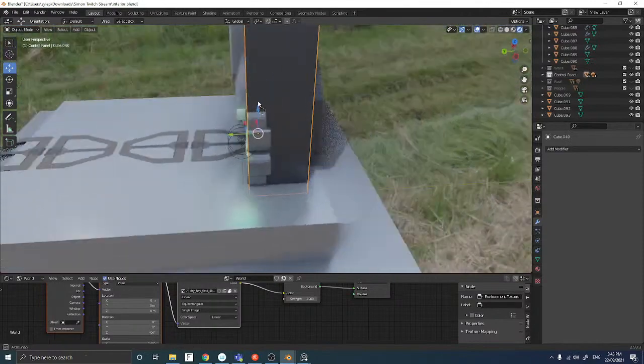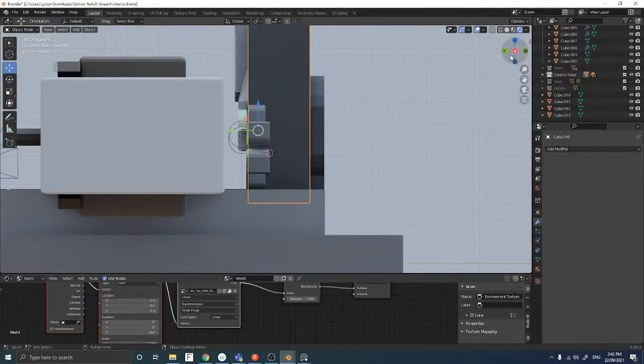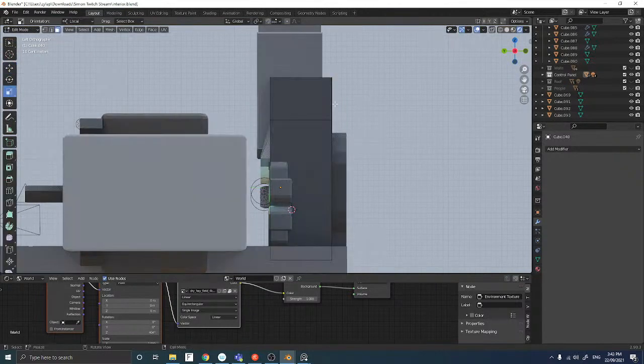Maybe this piece. Maybe this does something different. Oops. What did I do? Nope. X-ray mode on.